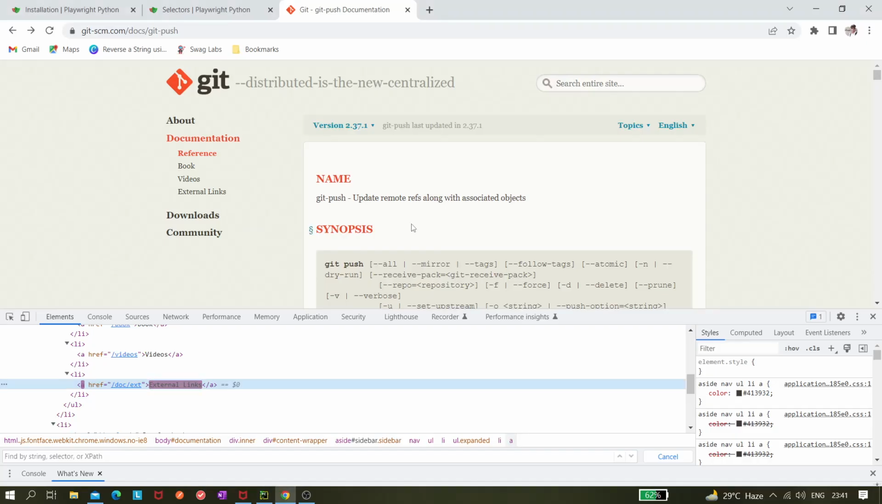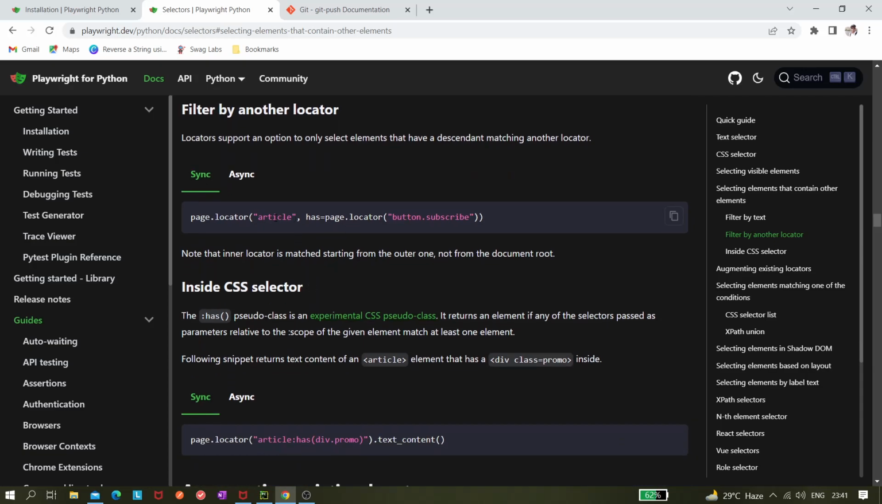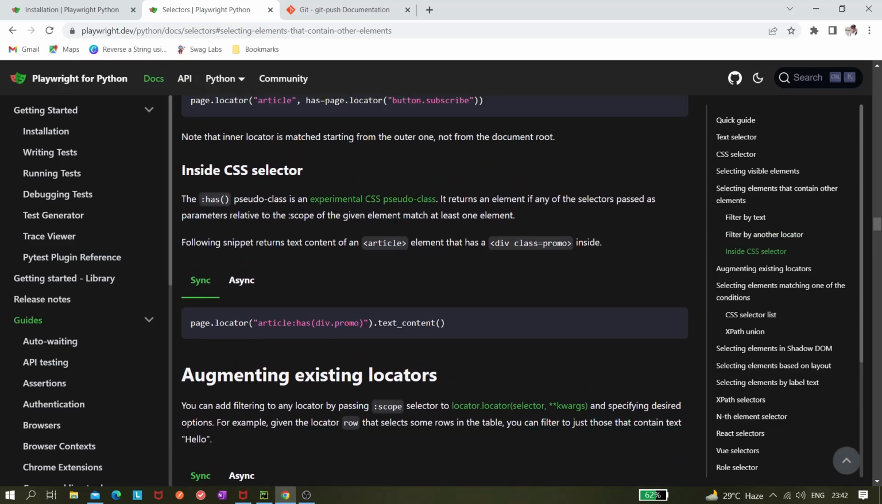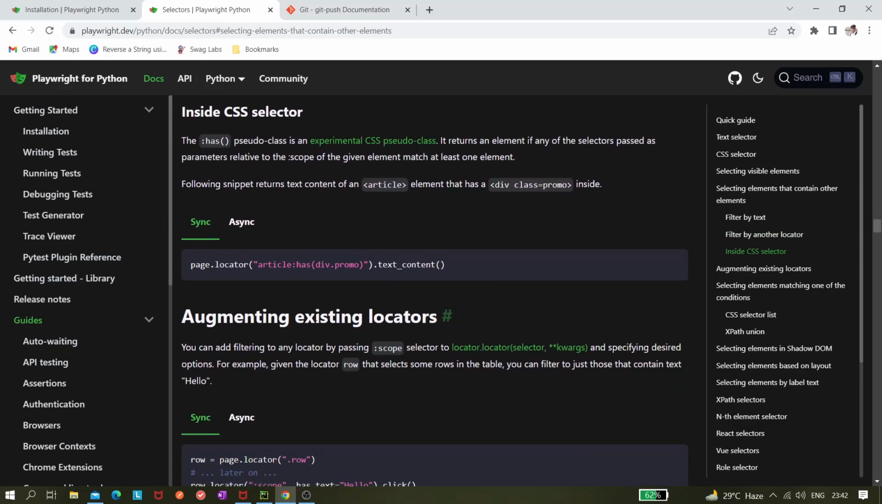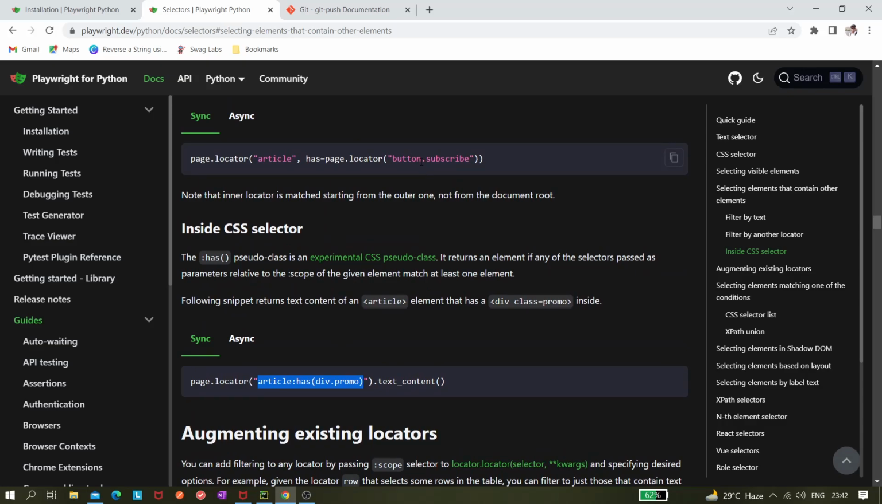Okay, now the fourth one is exactly similar to the second one. So there is nothing to do. We're just not using any page.locator again. We are just using this simple locator, which is actually doing the same thing we have done here. So we can try it also. Let's see whether it's working or not.